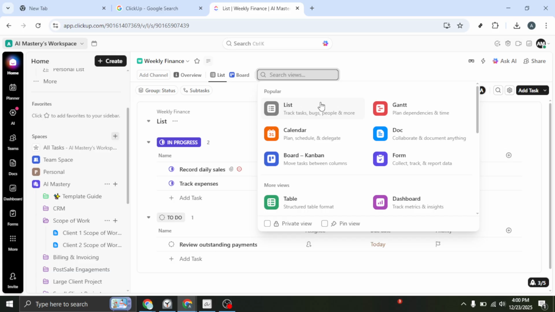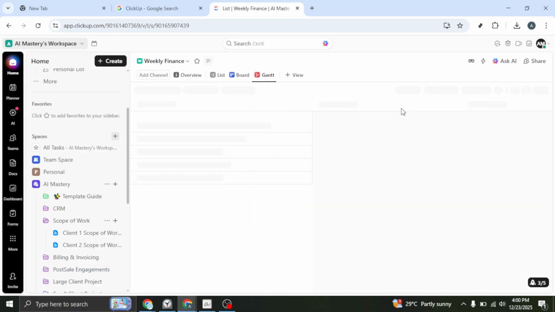A selector will appear with different view types. Locate or search for Gantt, then click it. That's all you need to create the view. ClickUp will spin up your Gantt chart right away.